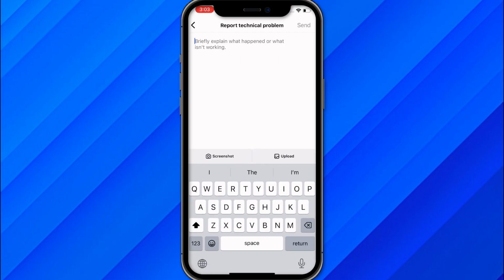issue. I am facing the issue that I can't add a template, and you can also add some screenshots for more proof. Once you add those screenshots and write a short description, after that just click on this send icon on the right side.